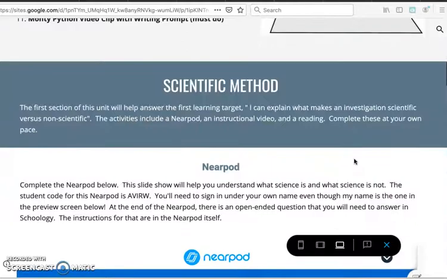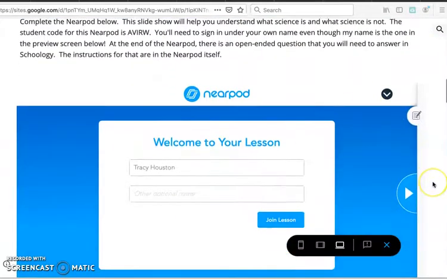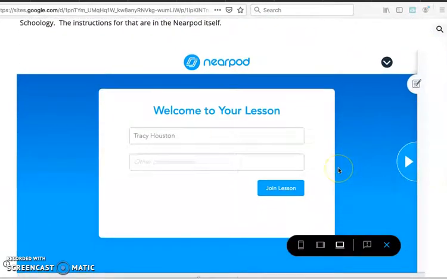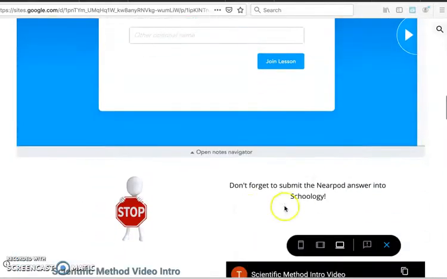Then we're going through the scientific method. Right here, they can log right into a Nearpod. This Nearpod I have set up so that there's audio to the slides. So like you're hearing now, the kids can go through and do the slides, but then there are little audio explanations. And then the very last slide tells them, as reminded here, that there's a question in Schoology.